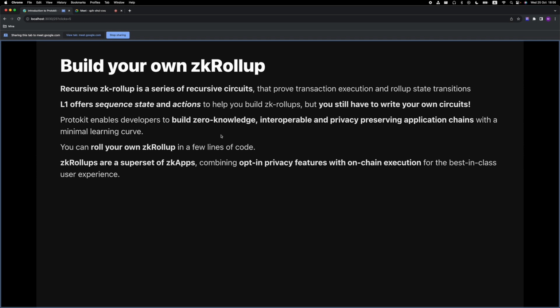So it means that you get the opt-in privacy features with public on-chain execution that allows you to deliver the best possible experience. With smart contracts, the privacy is pretty much always there, and you don't have any room for on-chain execution. So there's no on-chain execution in the L1 smart contract, but with the Protokit chain, you get both. You get both the off-chain execution with privacy and on-chain public execution. This allows us to combine the business logic in a way that makes the most sense to get the most out of the user experience.